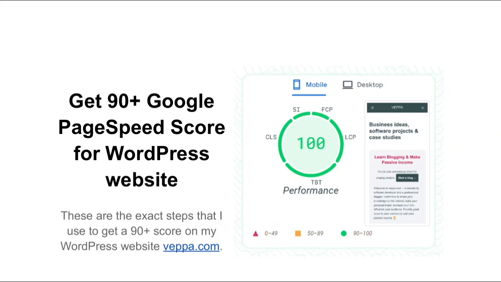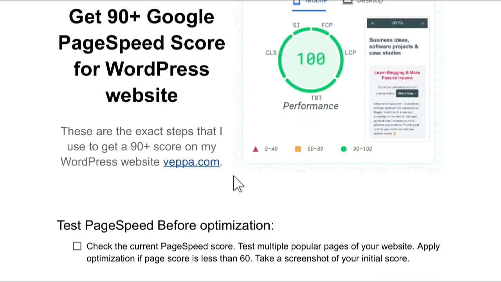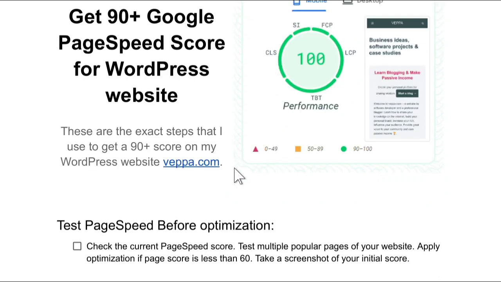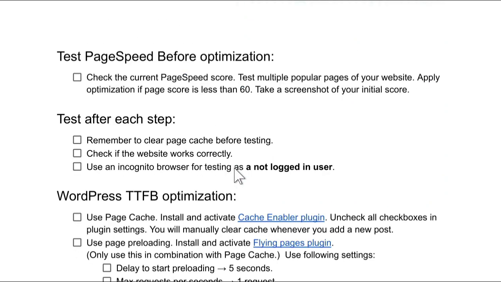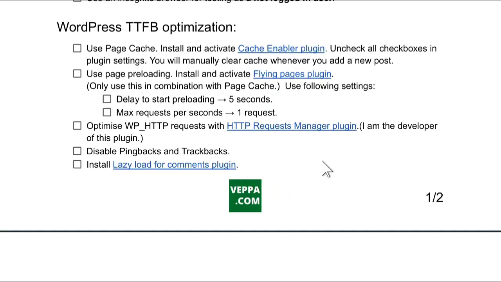Hello friends, I have made changes to the PageSpeed checklist, so I want to walk you through those changes, so you know why I made them and what they are. This is a PageSpeed optimization checklist that I use on all WordPress websites.